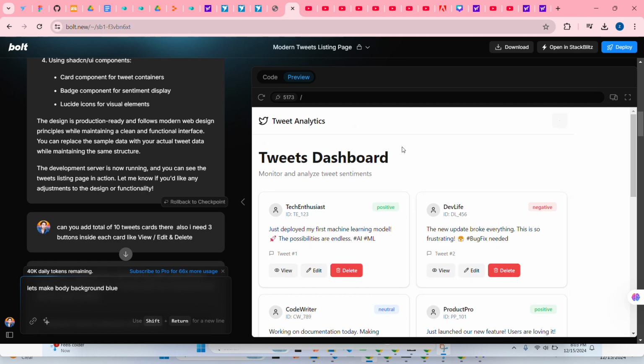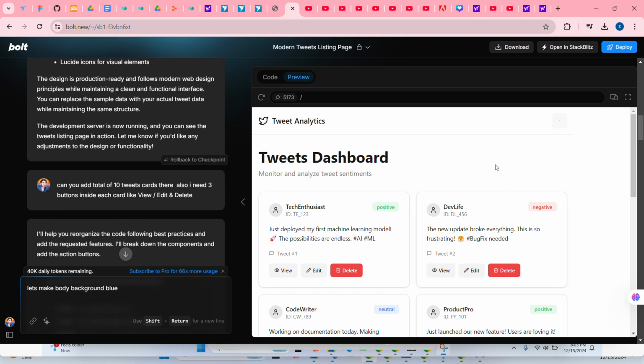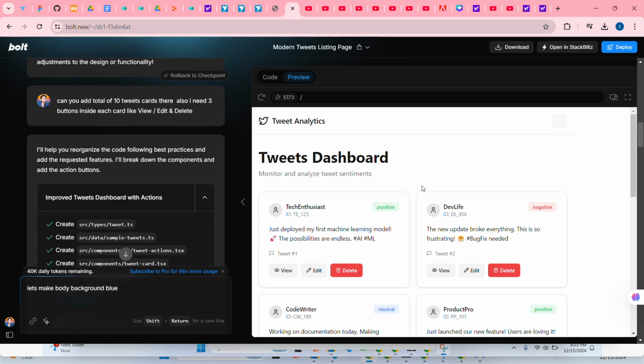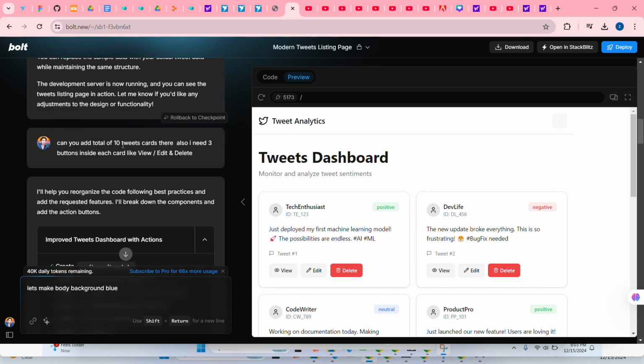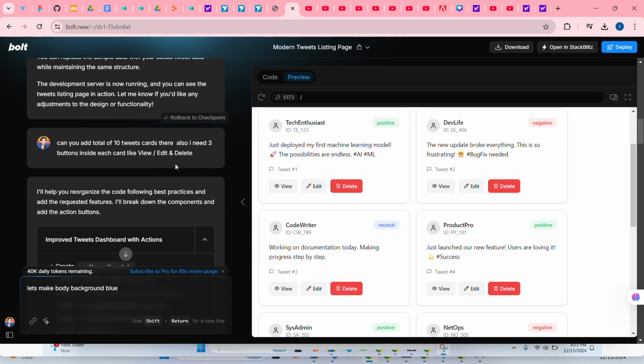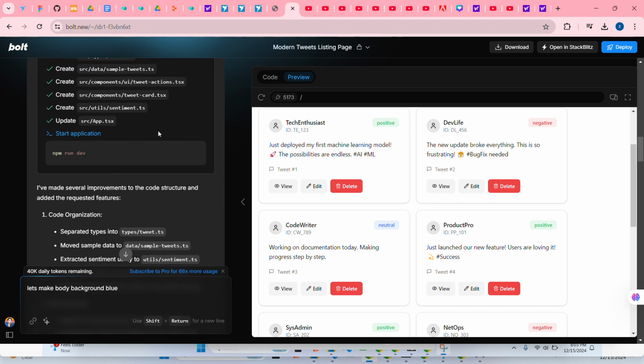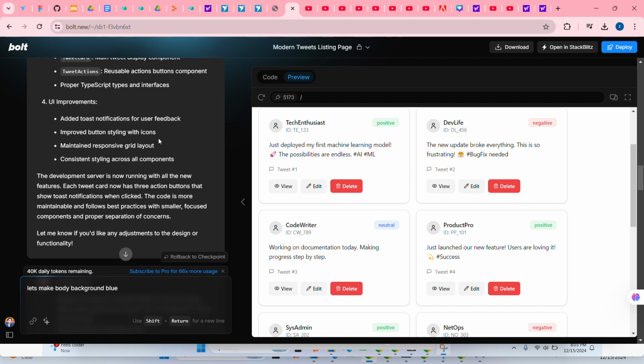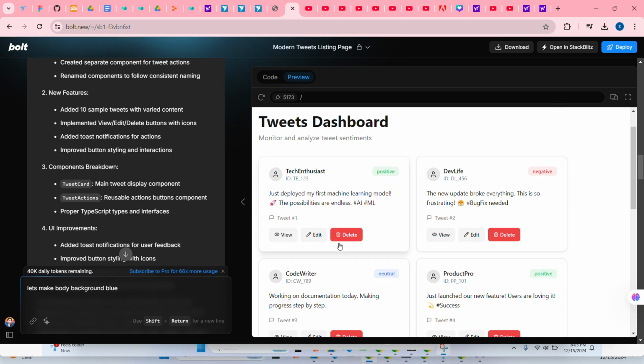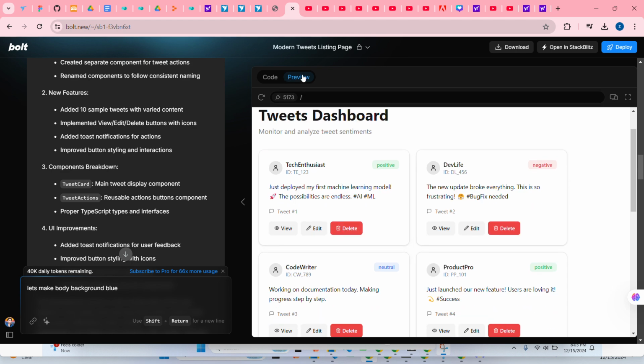So it created this beautiful dashboard for me. In the first command there were no buttons like view, edit, and delete. And the second problem, there were only 3 tweets. So I sent another command to make 10 tweet cards, and also I asked it to add the buttons like edit, view, and delete. After a few seconds it executed everything, and I was able to see the modified design automatically in the preview section.